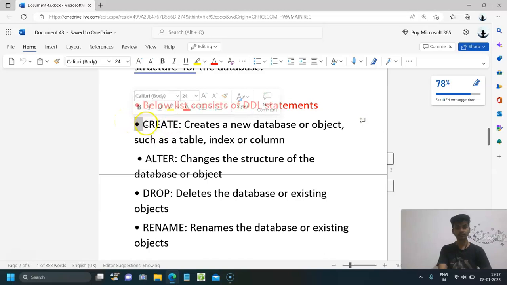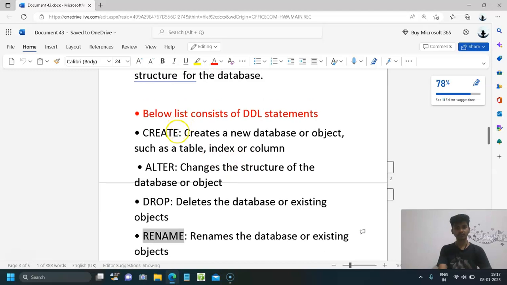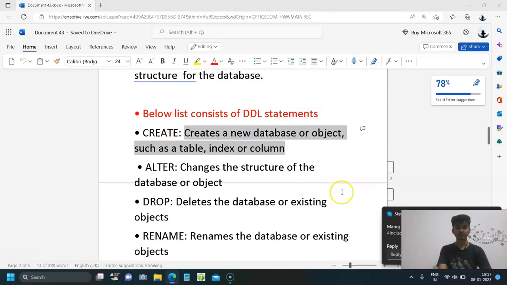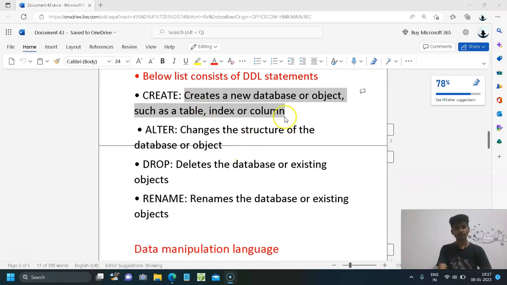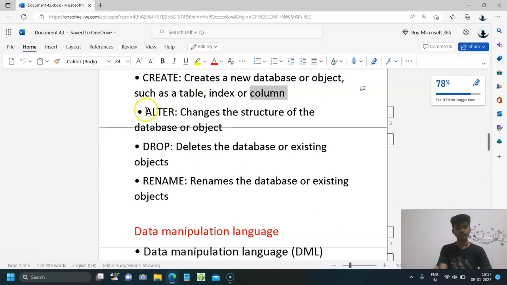Let us see the operations and statements performed in the data definition language. First of all, there are create, alter, drop and finally rename. Let us see them one by one. Create helps us to create a new database or a new object, which may include an index, column or row. This is about create.